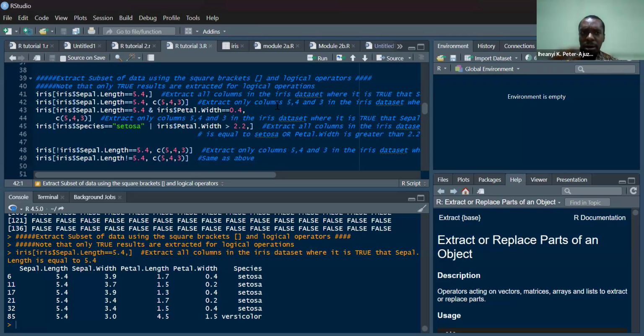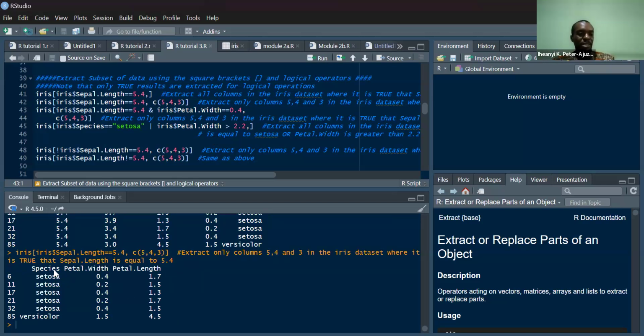Okay, I believe it's okay. Line 42 is the same thing, but we now also define the columns too. Only columns 5, 4, and 3. So if we run that, columns 5, 4, and 3 have come up. But remember, they already defined the rows that must show. The rows are defined based on the sepal length being equal to what? 5.4.